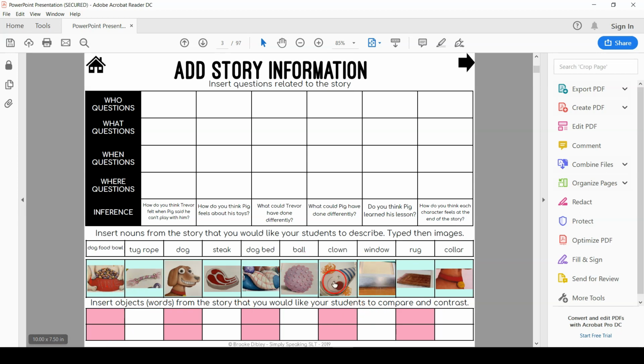So we might have them compare and contrast these items we've already talked about above, or we may have them compare and contrast something from the story with something else. So you put them on top of each other. So if I want them to compare a dog food bowl with a cereal bowl, then I will just type them on top of each other and they'll show up in the document. So I'm going to go ahead and fill those all in and then bring you back.